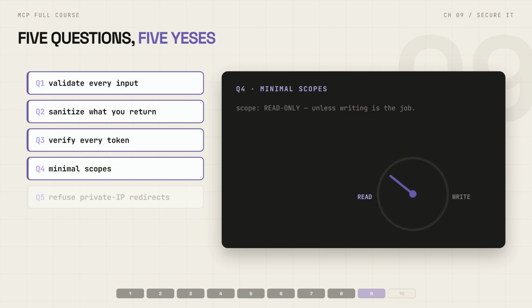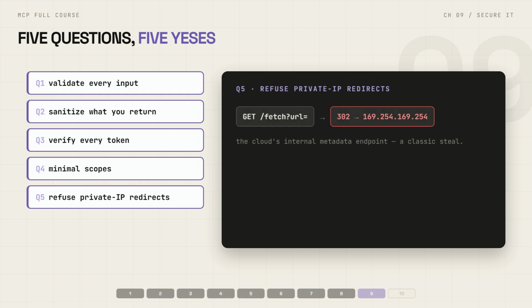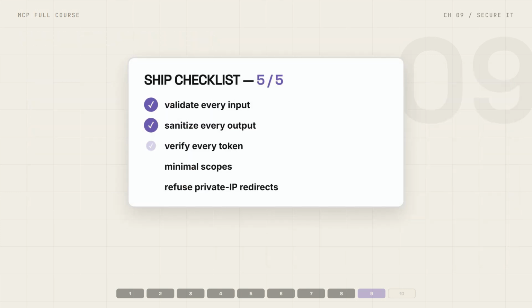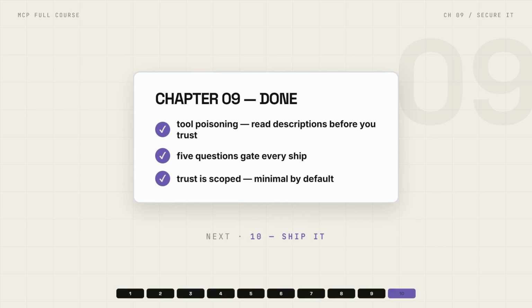4. Are your scopes minimal? Read only unless writing is the job. And 5. Do you refuse to follow redirects to private addresses? A malicious URL pointing your server at the cloud's internal endpoints is a classic steal. 5 questions, 5 yeses, or it doesn't ship. Print them. Every serious MCP author knows this list by heart. Your server is built, tested, remote, and now trustworthy. One step left, the big one.